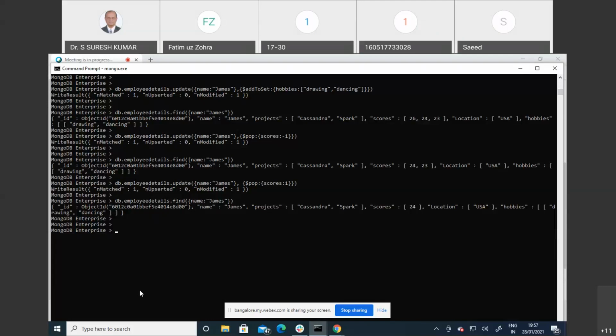Since we have already created a collection by the name of student, I'll say use student, because we have been using employeedetails. It says it has switched over to the database student. Now in this student, I'll insert some marks, because till now we were doing employee details. So I ran this command use student. It has switched over to the student database. I will say db.studentmarks.insertMany. I want to insert many marks. What many marks?